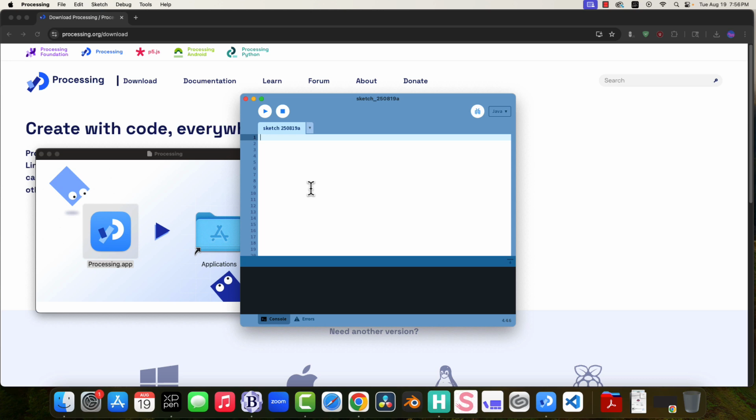Because what we're doing right now, we're creating small Java programs. So Processing is a subset of Java, the Java programming language, which is not related to JavaScript. They just share the same word of Java, but that's a story for a different day.